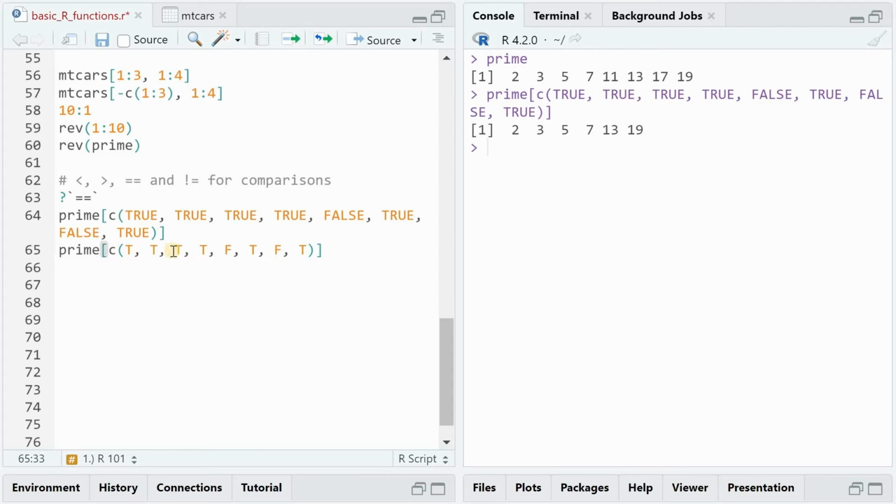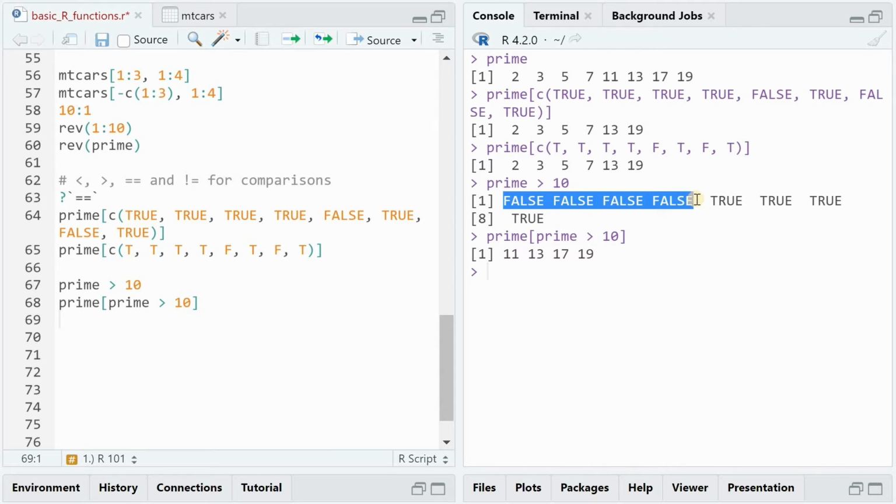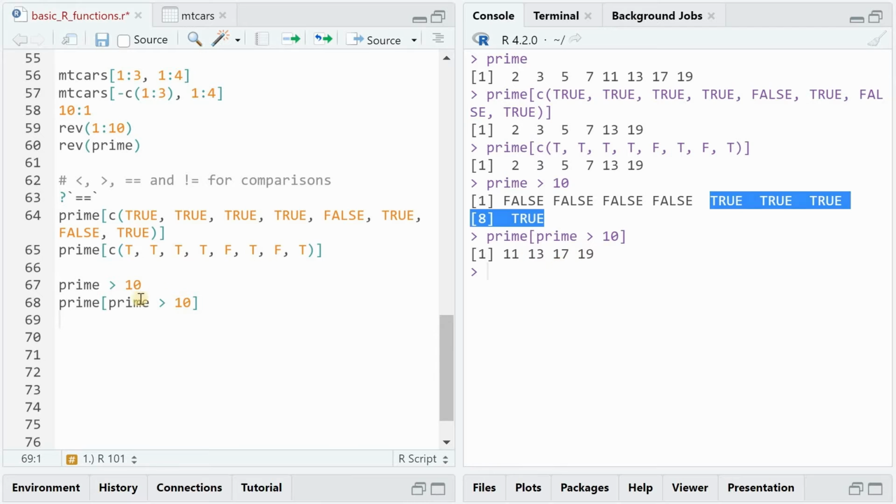You can abbreviate TRUE and FALSE with T and F, so this will give you the same result. And if you do comparisons, they will result in a TRUE and FALSE vector of the same length. So if you ask which of the prime values is bigger than 10, you will get 4 FALSEs followed by 4 TRUEs, because the last 4 values are bigger than 10. And you could use this for extracting values within the square brackets. So now it will neglect the first 4 values because they are FALSE and only give you the last 4 because they are TRUE.